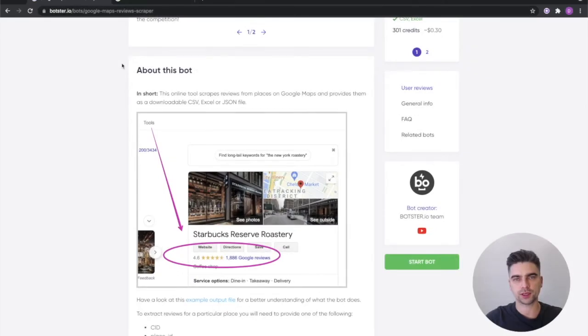The first issue is that this particular bot does not work with hotel reviews. For that particular type of data, we have another bot coming up, and if you would like to see a tutorial on that bot, don't forget to subscribe and you'll be the first one to know when it comes out.